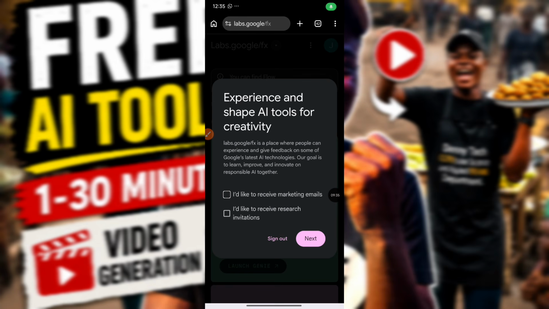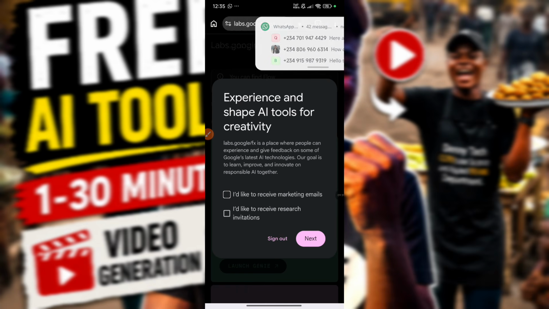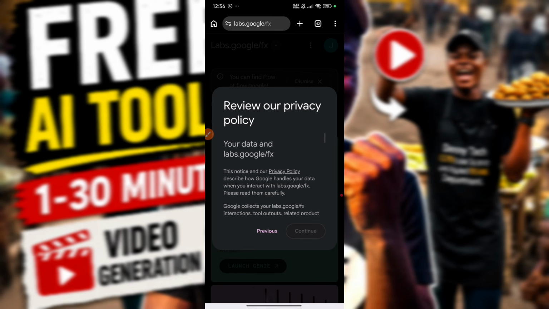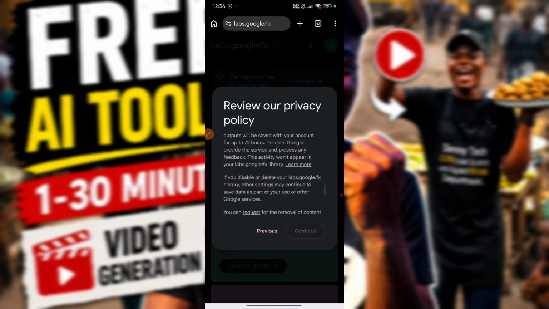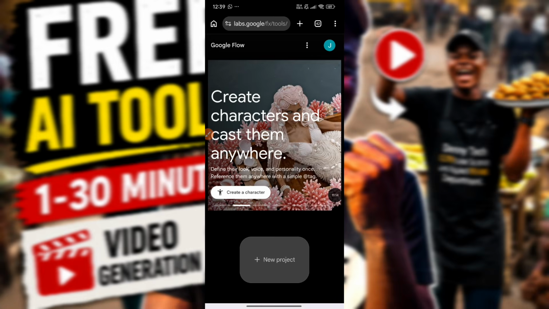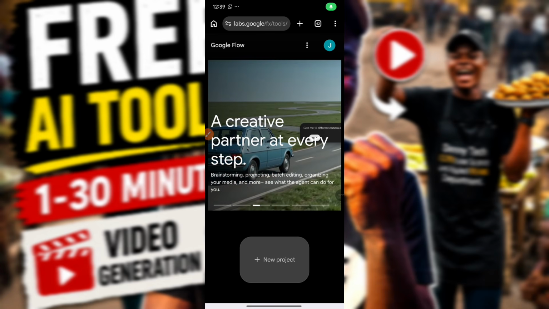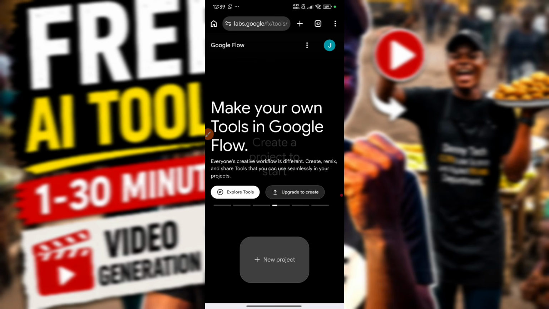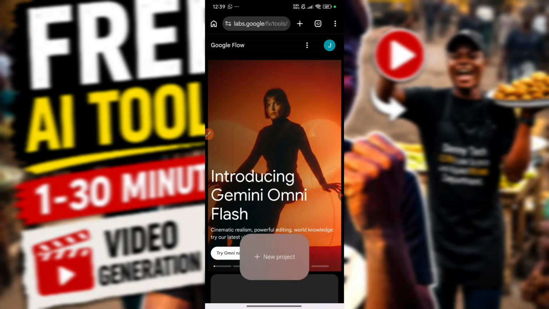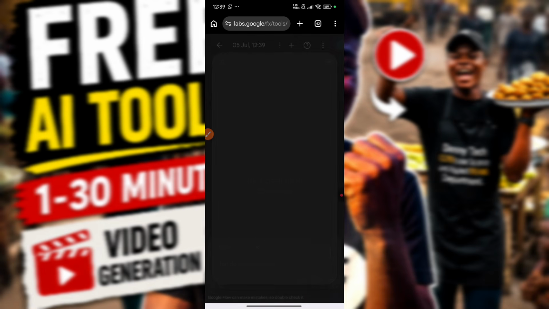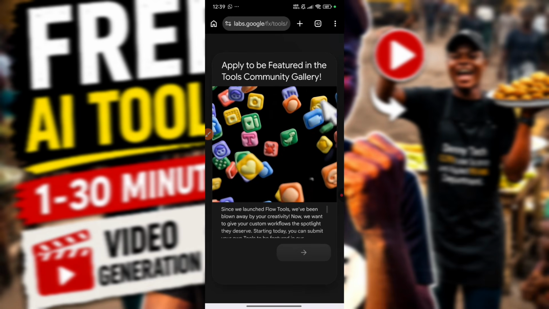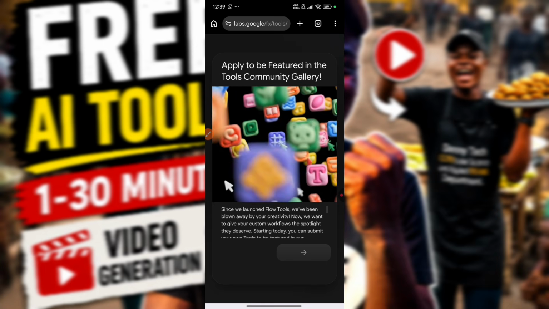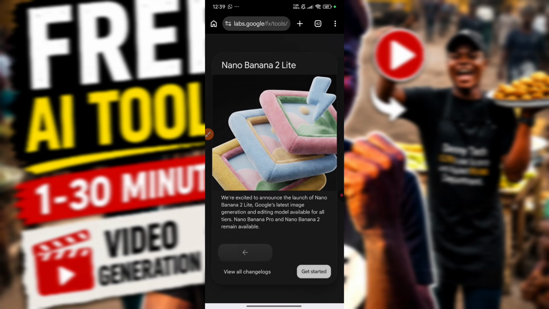So I've signed in with a new email address. Now, this is how it will be like. Yes, it will show you something like this. Then click on next. Then scroll up, and click on continue. All right. So after you click on that continue, this is the interface that it will bring you to. Then you click on new project here. Now by default, this is how it will look like. Then you just click on that mark button. Then click on get started.